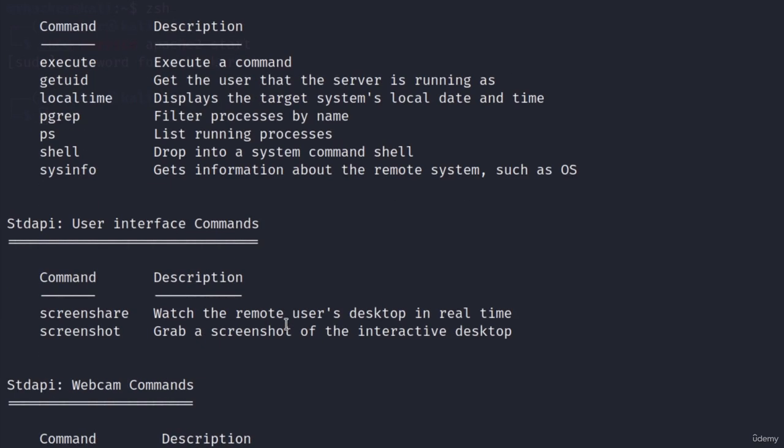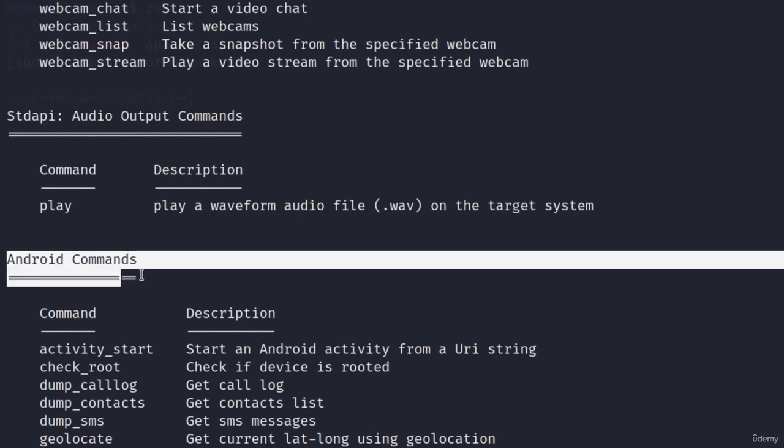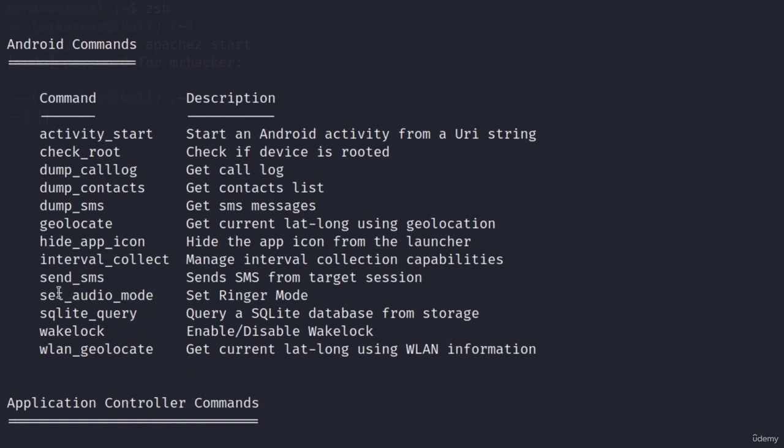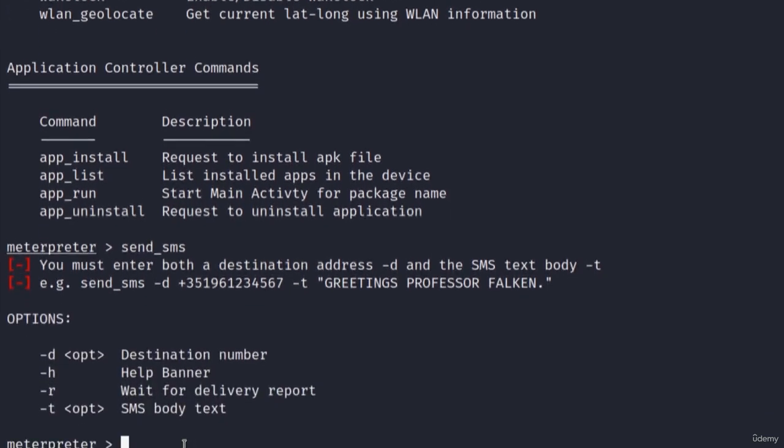We have a few new things such as screen share. We have two fully new sections of the commands such as Android commands right here. Here we can use activity_start, check_root, dump_calllog, dump_contacts, dump_sms, geolocate, hide_app_icon, and many other things. We can even send SMS. However, if you try any of these commands in an actual virtual machine, of course they will not work because we cannot send an SMS from a virtual machine.